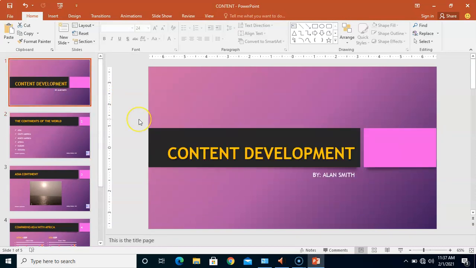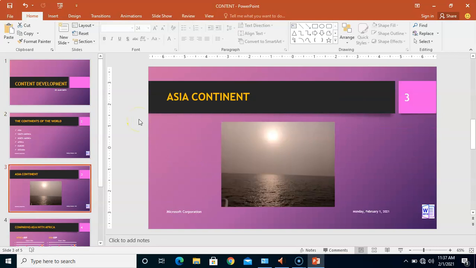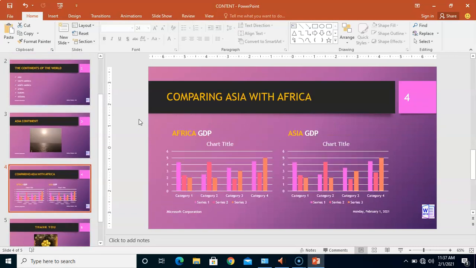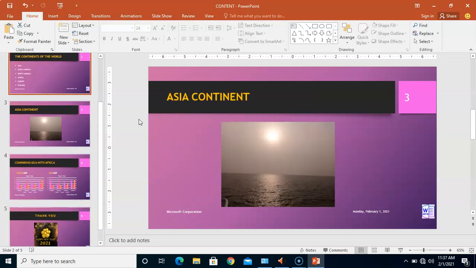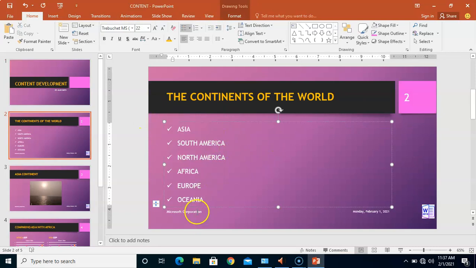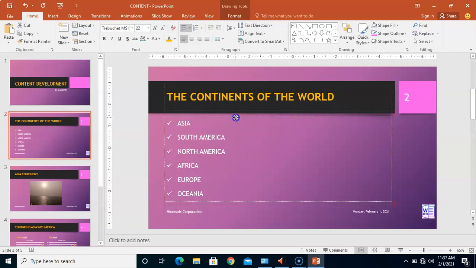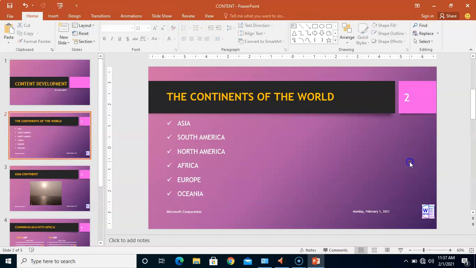So look at it from the beginning. So I can begin to move. This is the next one. You see that? So let's say this particular placeholder now is too close to the footer. I can move it. Don't forget that you need to have your four-headed arrow showing. Then you drag it up. Do you understand that now? As you can see now, there's a space now. So these are things that you could actually achieve.